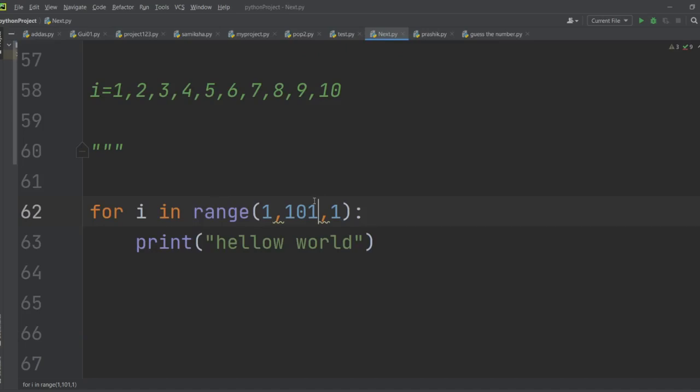Okay, so this is how we can work with a loop. But now let's try to solve some problems. I want to print this series with the help of this loop. I want to print the numbers from 1 to 10. Yes guys, are you getting it? I want to print the numbers from 1 to 10. So how can we print the numbers from 1 to 10?